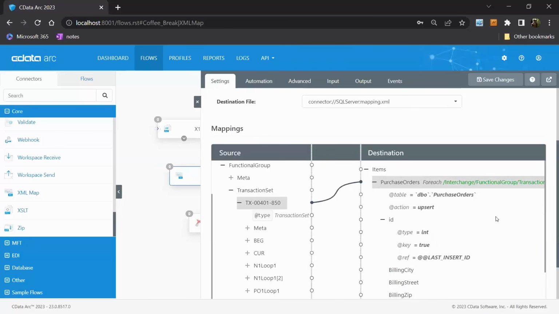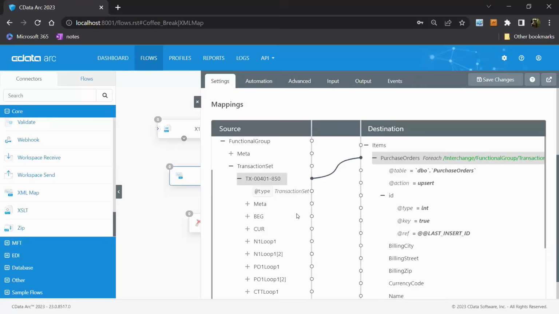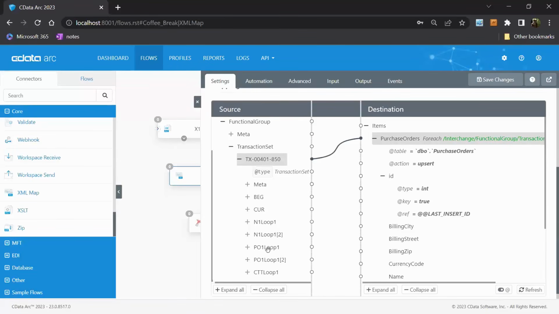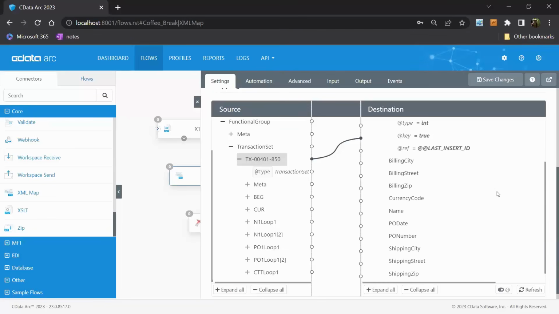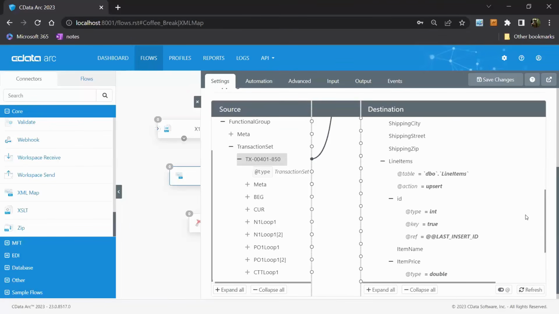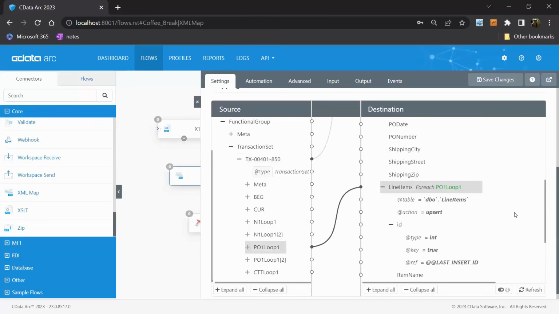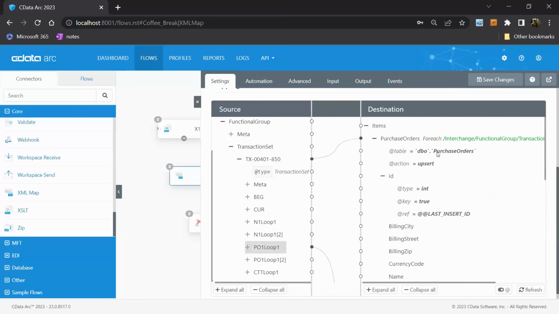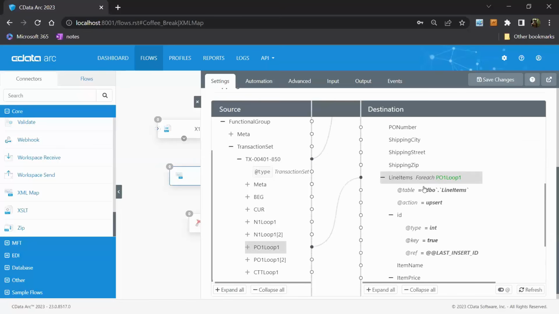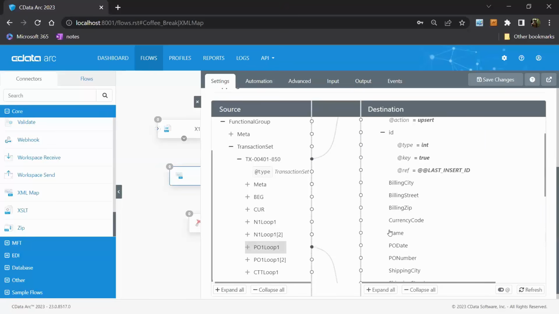But that's not the only possibility of repeated data in my EDI document. I'm also likely to have multiple line items in each purchase order. After all, in this example, we saw that the purchase order contains two line items, both the PlayStation and PlayStation controllers. So I need a second for each relationship in my mapping to handle the possibility of repeated line items. And I know that the PO1 loop 1 element segment contains my line item data in my EDI, so I can drag and drop the PO1 loop 1 onto line items to create this second for each relationship in the mapping. So now we know that for every purchase order in the document and for every line item in each purchase order, we're going to be able to map and capture all of that data.